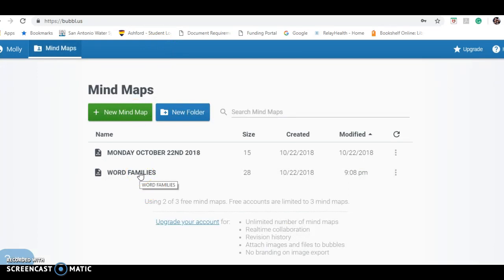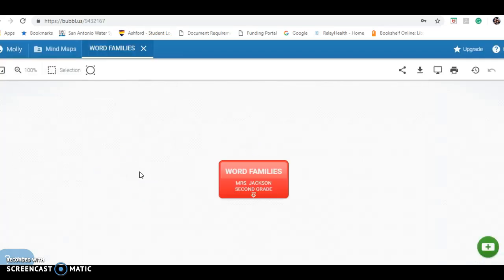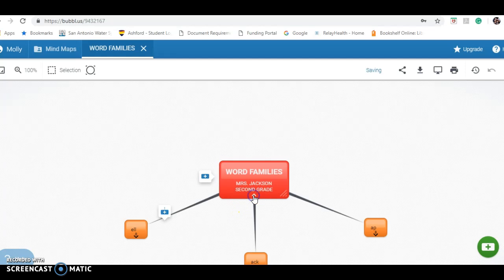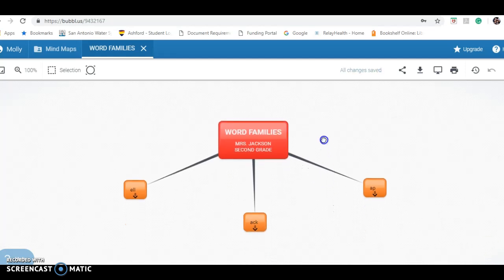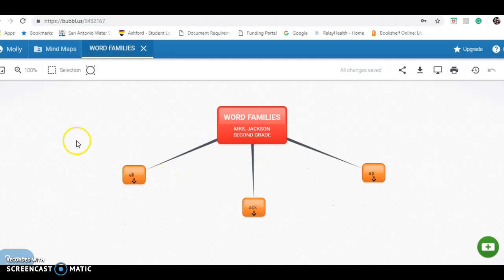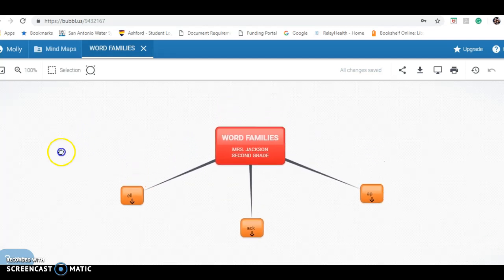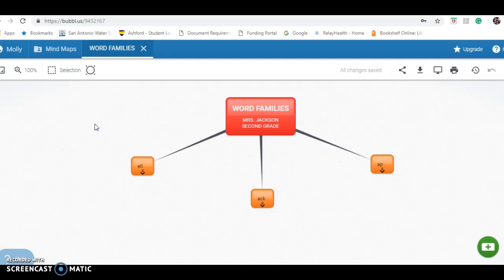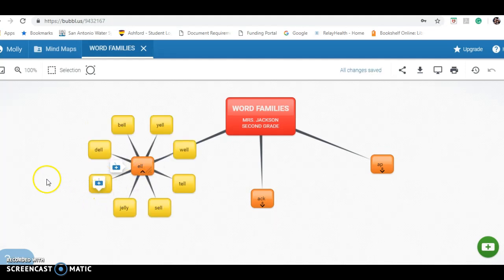I also made a mind map based on word families, and I think this one's super cool because you can start it out kind of like this so that kids don't get overwhelmed when they see the first screen. I can extend the word map to show my word families. You just click on the screen and drag it up, down, side to side to move the word map around. So my word families are ELL. You can click on that and then you see the 8 ELL words that I have created.